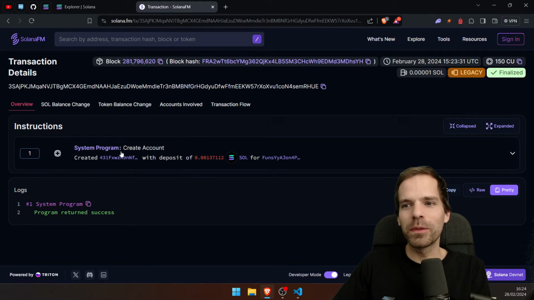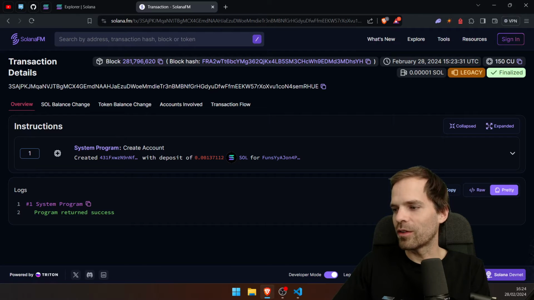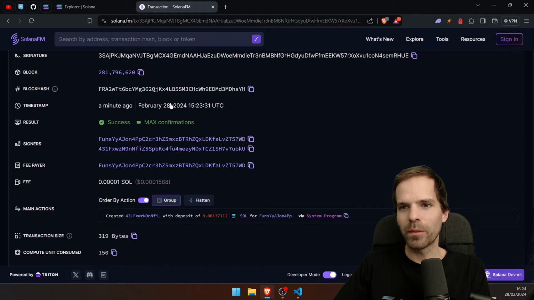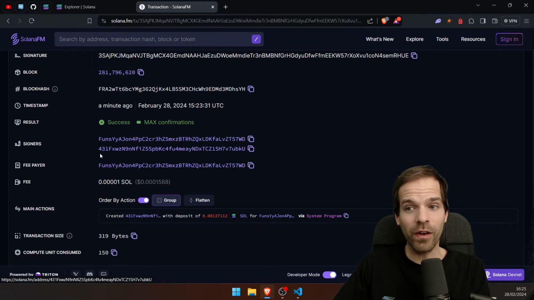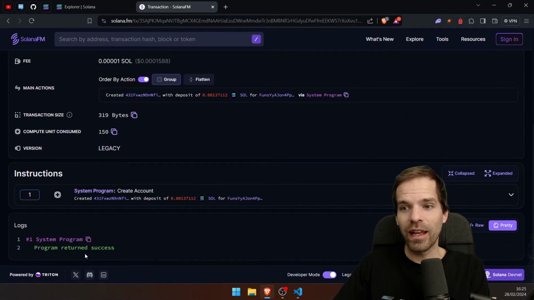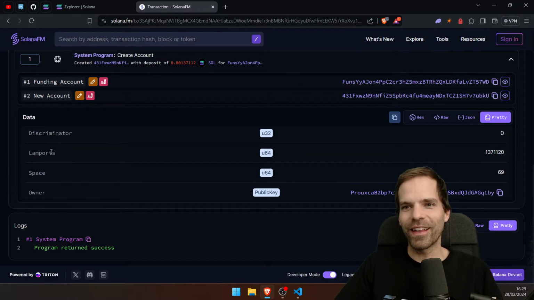But anyway, what do we see here? Just a system program create account for this account. At least this one has a dark mode, so that's already great. We got max confirmations. Those two signed, so my pair and the random key pair both signed to create this account, because otherwise the system program won't let us create that account. Oh, that's actually quite nice.